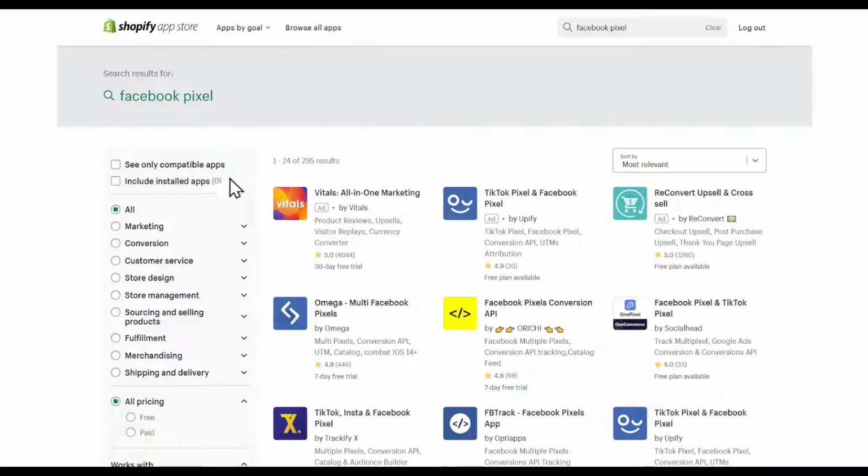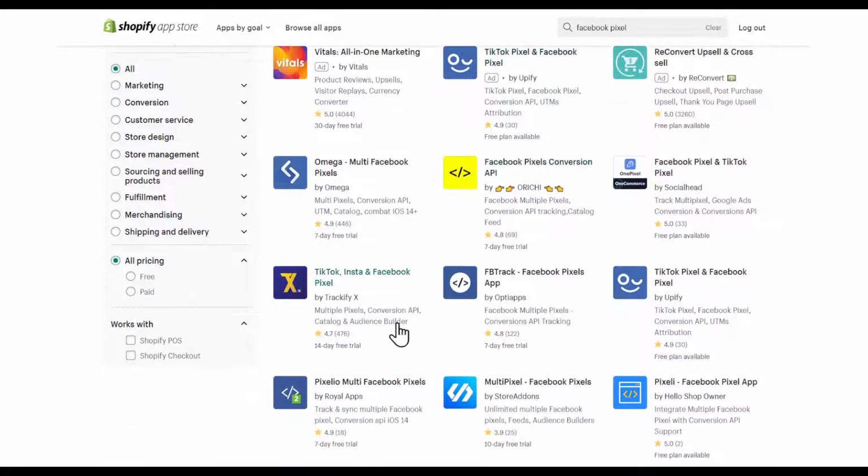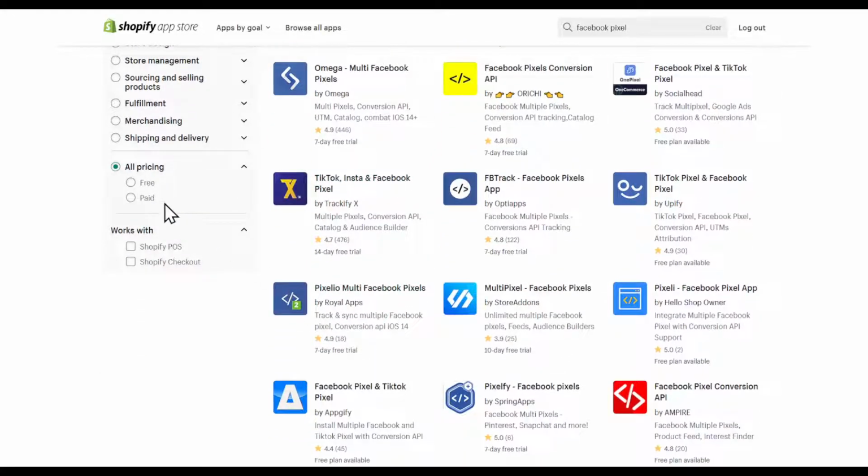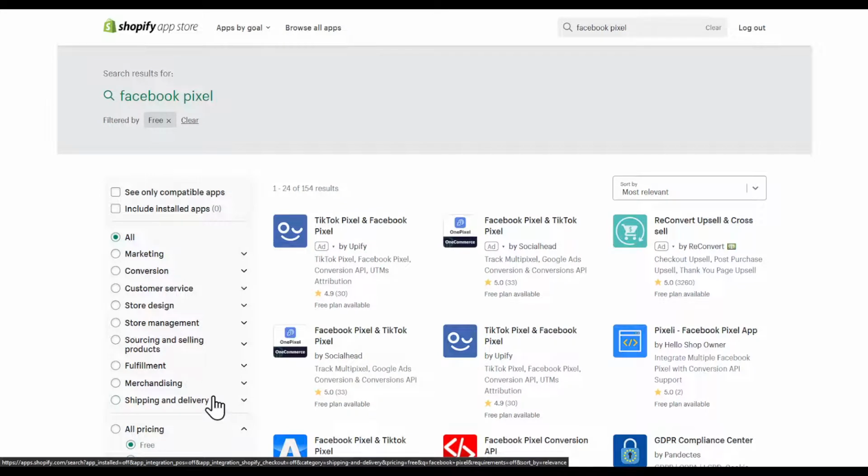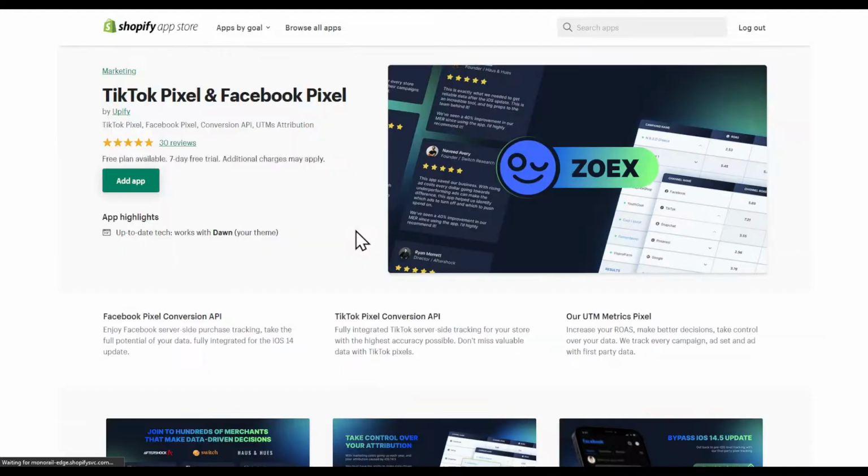Click on it, and then I'm gonna be prompted with this page. First of all, since we're just doing demonstration purposes, I'm going to search for free alternatives. I recommend you choose paid alternative as they are very good. And then I'm gonna click on this one or this one, for example. So TikTok Pixel and Facebook Pixel seems like a good solution. I'm gonna click add app right here.